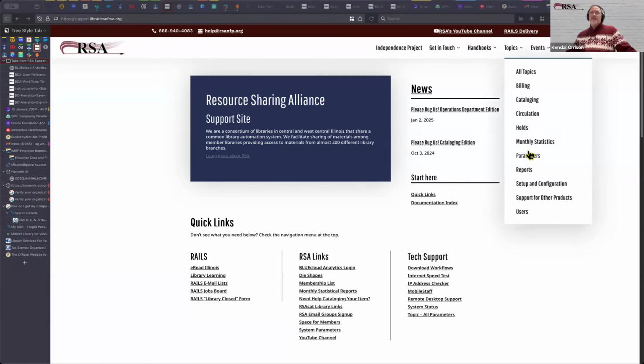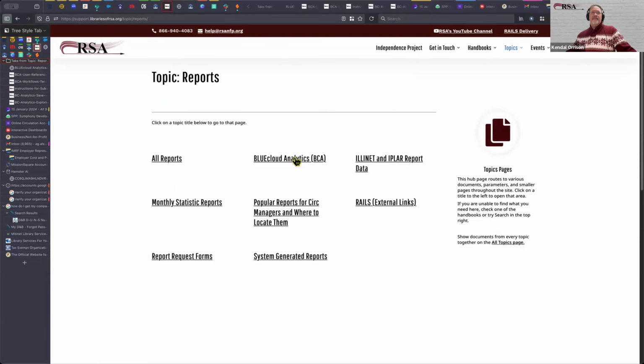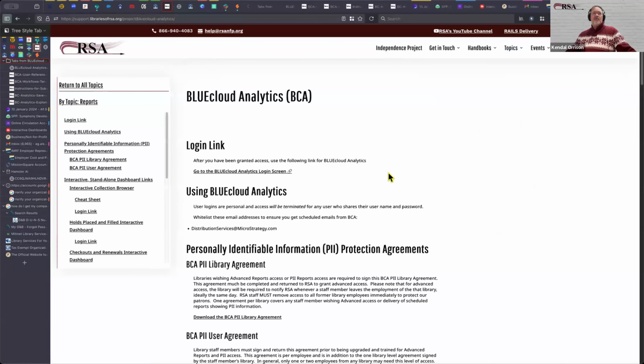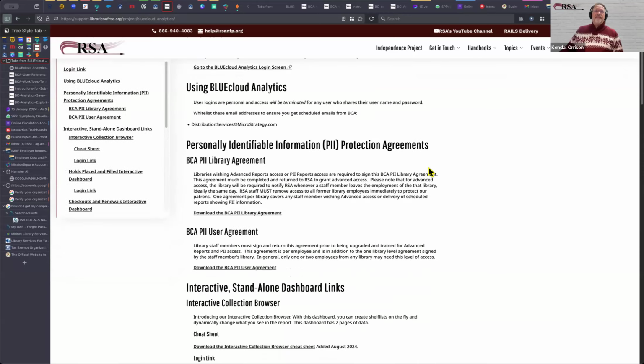But I always go to topics and then reports, and then Blue Cloud Analytics is how I always get there. And of course, on the BCA page, the very first link there is the login screen for the BCA client. Then underneath there, this needs to be retitled.